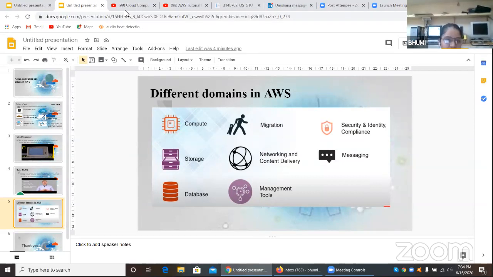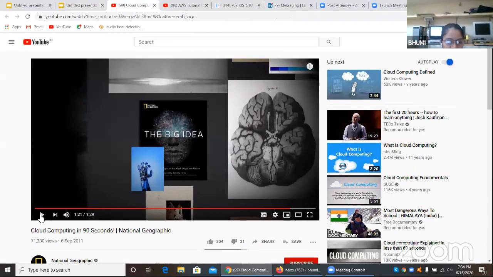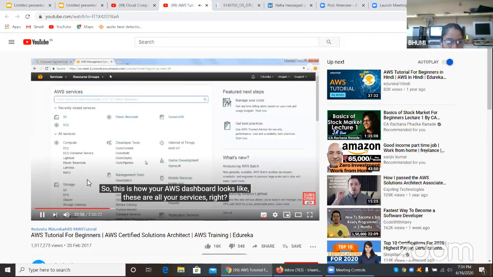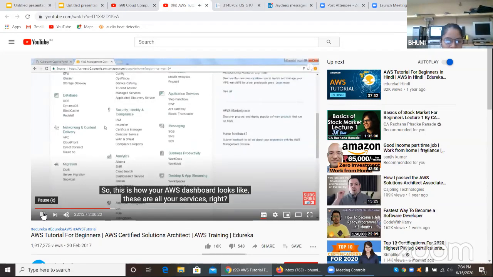I'd just like to show you one thing. I'd just like to show you the AWS account. So this is how your AWS dashboard looks. These are all your services, right?